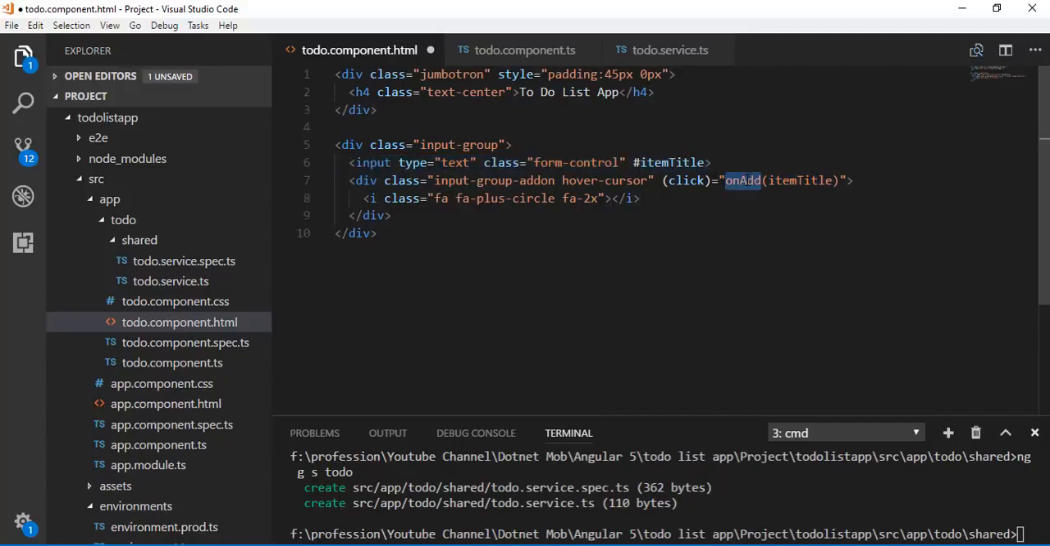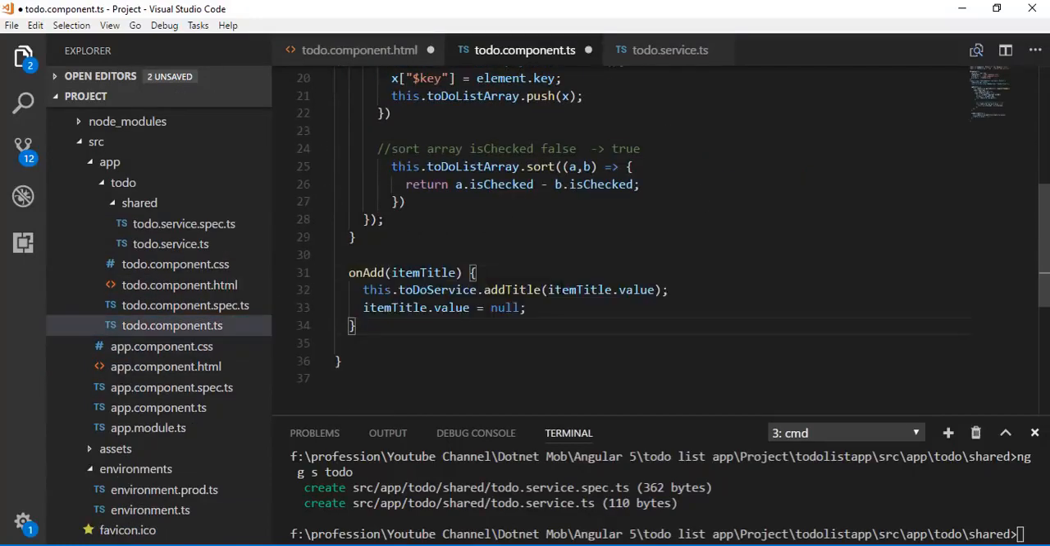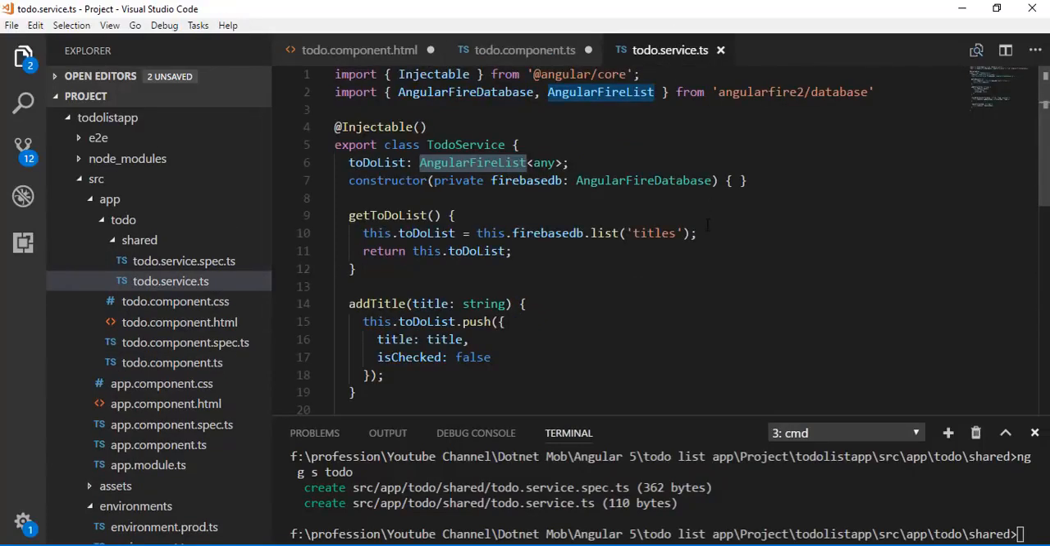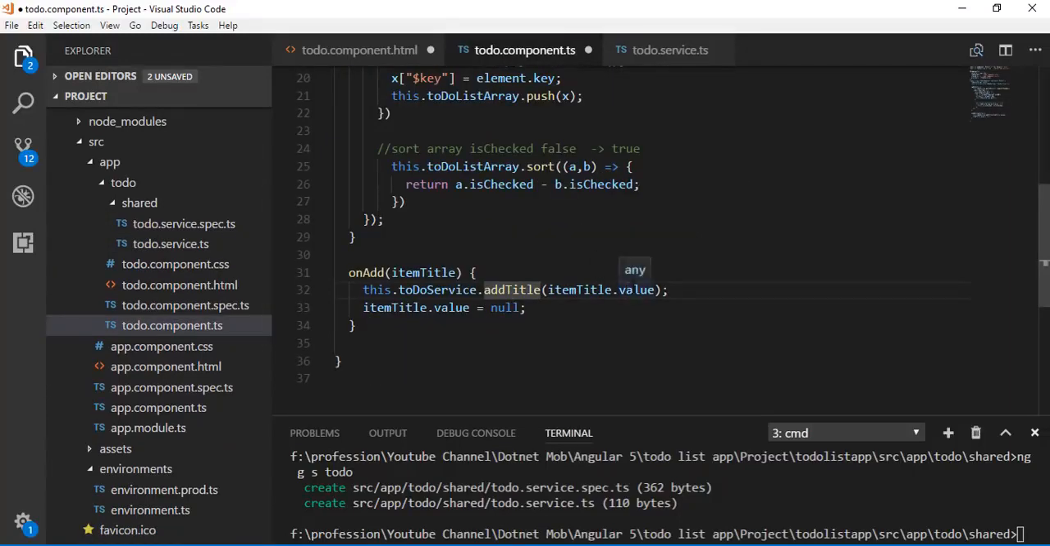Now we have to define this onAdd function inside the component TypeScript file here. So here it is, onAdd function. We have a single parameter, itemTitle. In order to receive the input text box object or reference, first of all we have called this addTitle function from TodoService, which we have already declared. So here we have passed the text box value into this function, so that text will be inserted into the to-do list items. Finally, we have reset this text box to its initial state by assigning null to this value property.